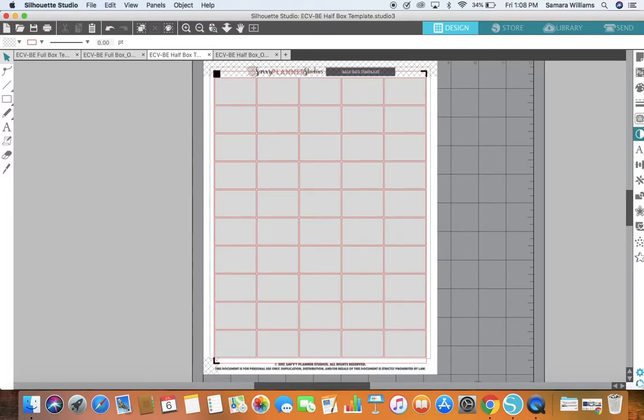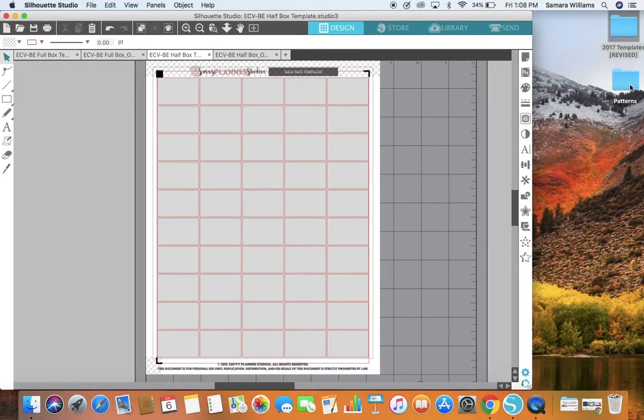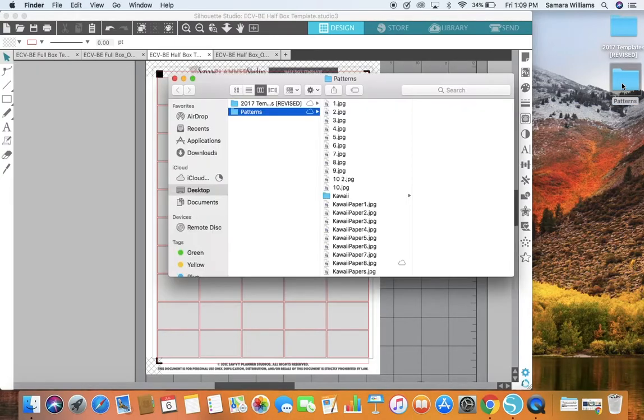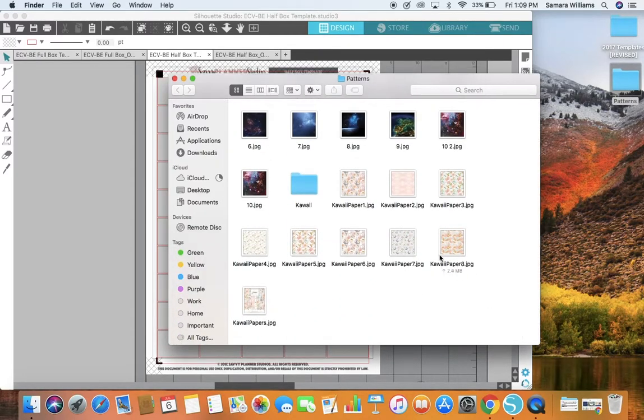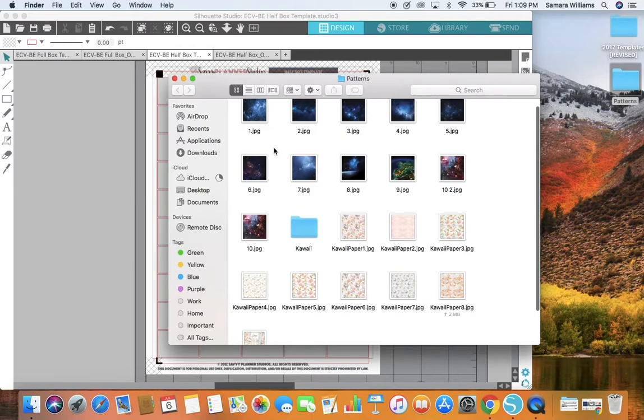Okay, so on my desktop over here, I have a folder labeled patterns. I'm going to double click that so I can open it. Now these are all patterns that I have downloaded from my account on Etsy. So I have some space patterns here. Let me make these icons larger. One second.